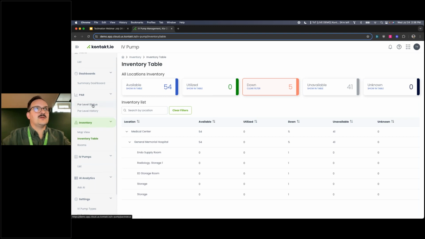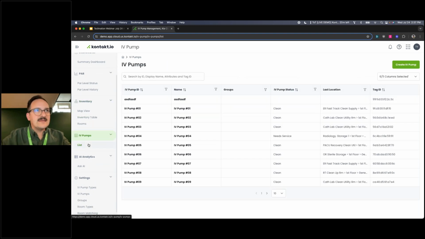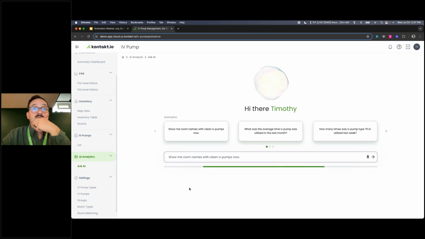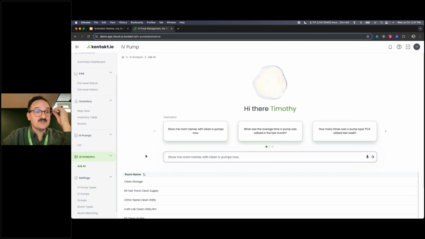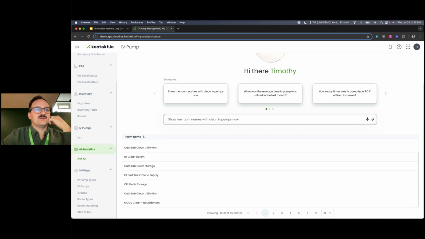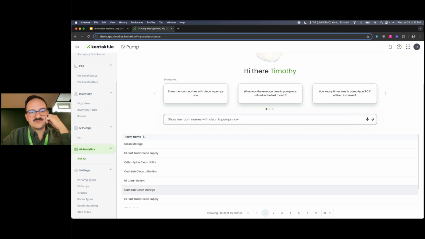Now, if there's anything in our par level status, history, inventory table, or list view that you think we're not providing for you, lucky you, we have an integration with an AI, a useful little fun bubble at the top, no name right now, open to suggestions. What it does is allow you to just ask a question in plain language, like show me room names with clean IV pumps right now, and it'll give you a response. So if you don't want to go and look at the dashboards, just come in here, have a conversation, and see, okay, these are the ones that have clean IV pumps. Great. It allows for really great user interaction.